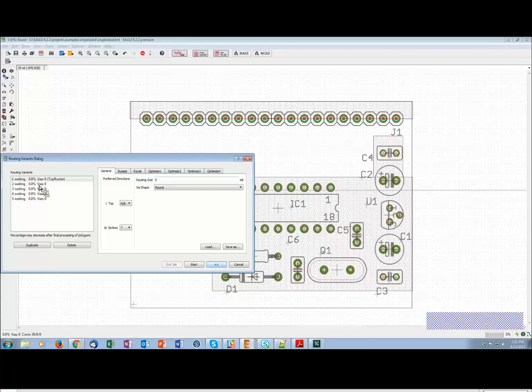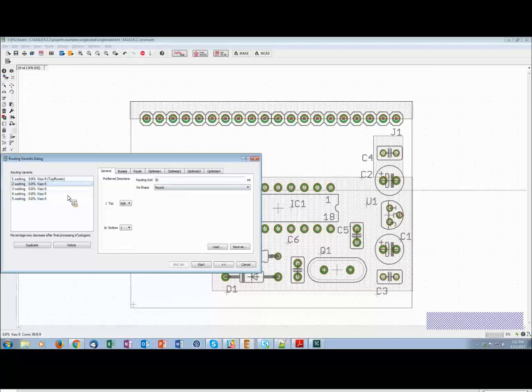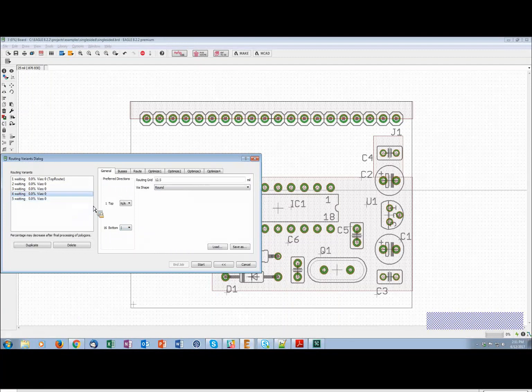So if we notice, because bottom had been set to auto, each of these variants has a different preferred direction or a different grid, because also we had set the auto grid selection. So the first 2 variants have 25 mil routing grids. One of them is up and down, the other has left right for its preferred direction, and these other 2 variants have 12.5, but the difference between them is the preferred direction. So because these 5 are all different, we're going to get different results in our routing. And again, all of these parameters can be adjusted.